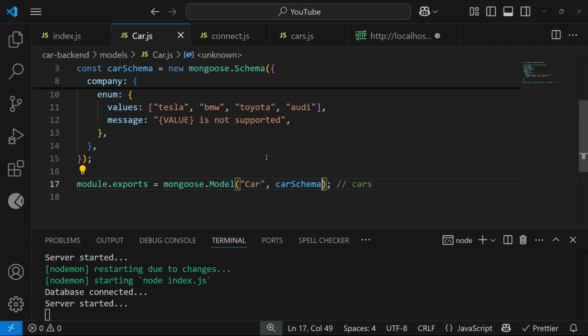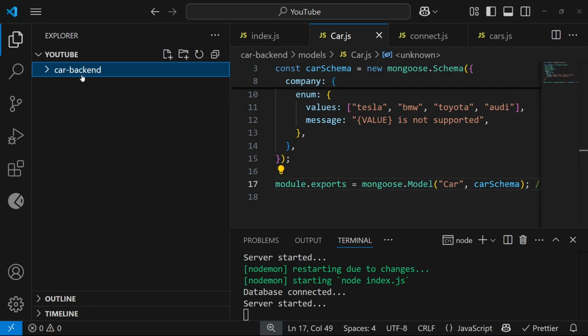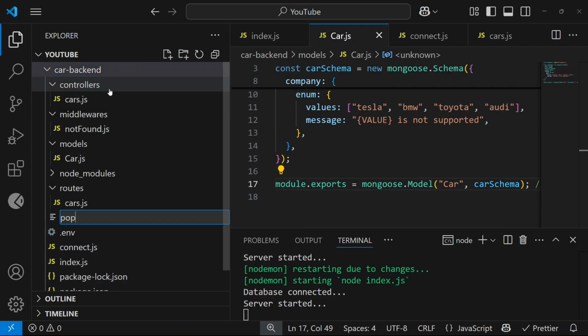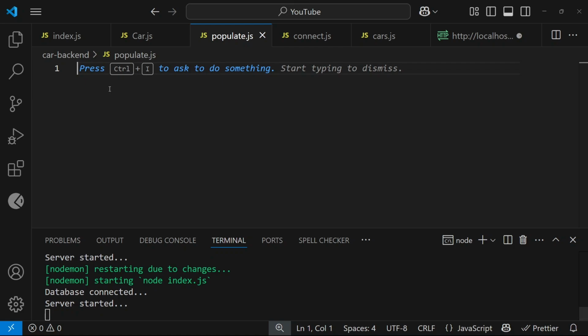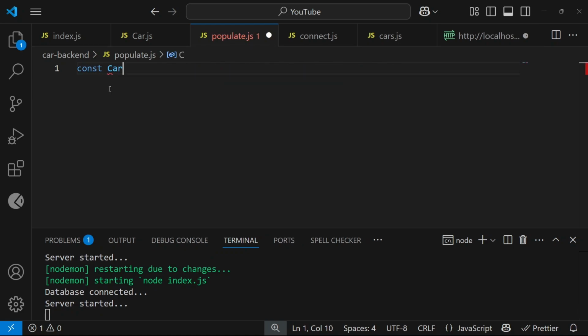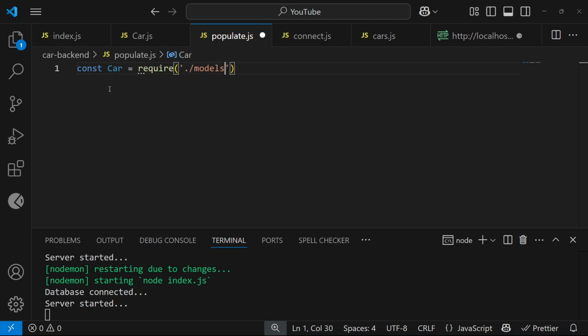Now currently our database is going to be empty. So the next thing we're going to do before applying the advanced filtering is we're going to populate our database. And to do that automatically, we're going to create a new file. We're going to call it populate.js. And since we're going to be using our model, we're going to import it. So we're going to have const car, and we're going to require from the models folder and the car file.